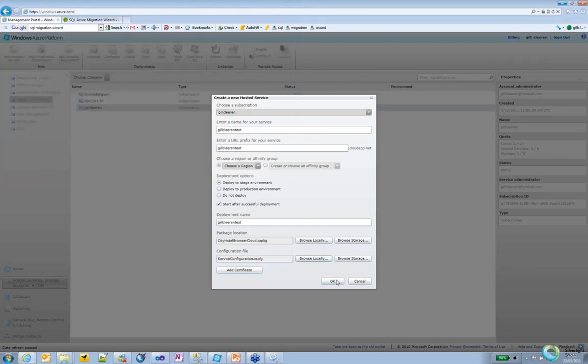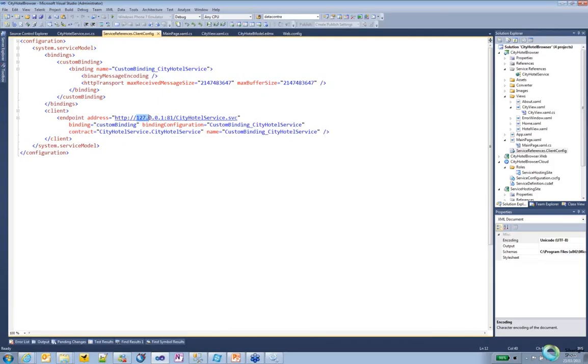And when I hit OK, it will start creating a virtual machine with my service on there already. I'm not going to do that because it takes about 20, 25, 30 minutes to do that, and we won't make that in time, but this is how we would do it. And then the final thing we need to do is, after it has been created, change this 127.0.0.1 into the real address of the service. All right? So let's move on.